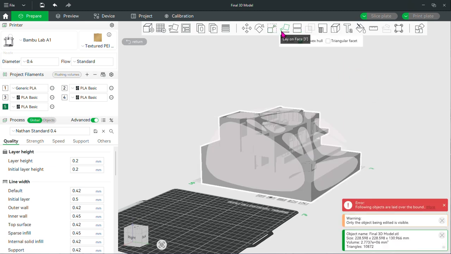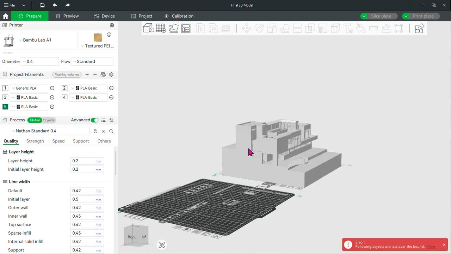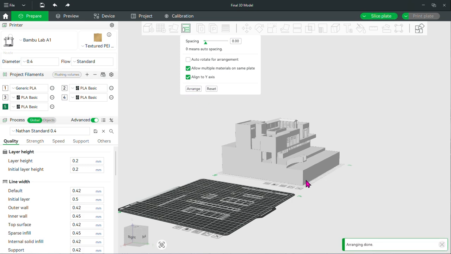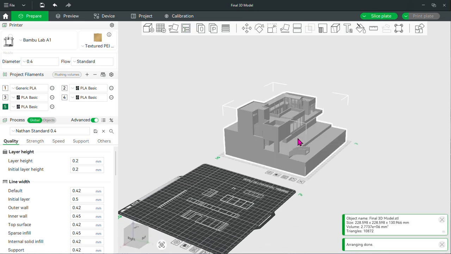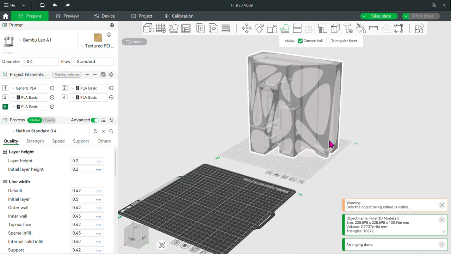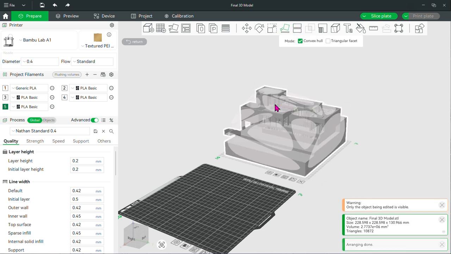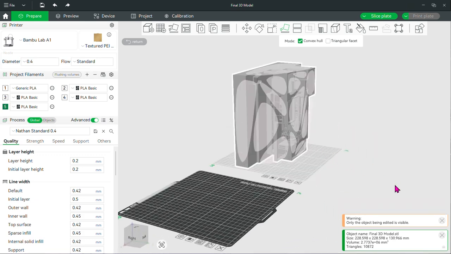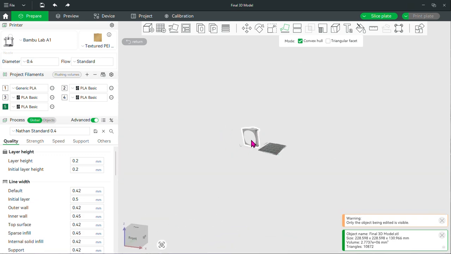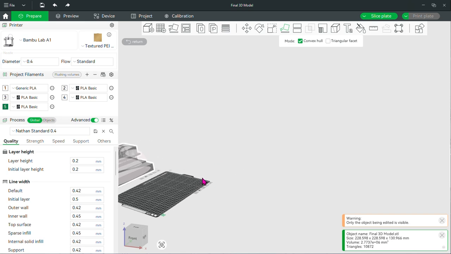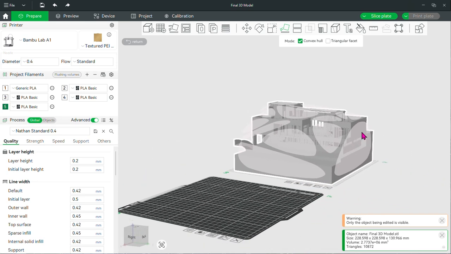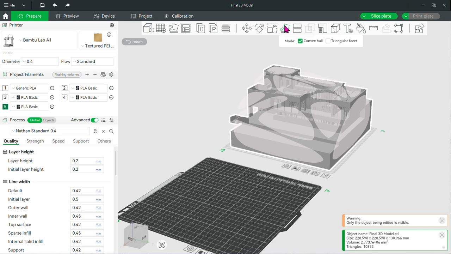Another very important feature is going to be Lay on Face. So Auto Orient does a decent job of this, especially when having multiple parts like that. And then we can also auto arrange and see how that lays nicely. But let's say you have another print that you would like it to rest on another face. You have complete control of that. So sometimes Auto Orient will put it on a side like this, and you need to go ahead and boop, move it back, and you're all good to go. So Auto Orient does a decent job, but Lay on Face gives you complete control of that.